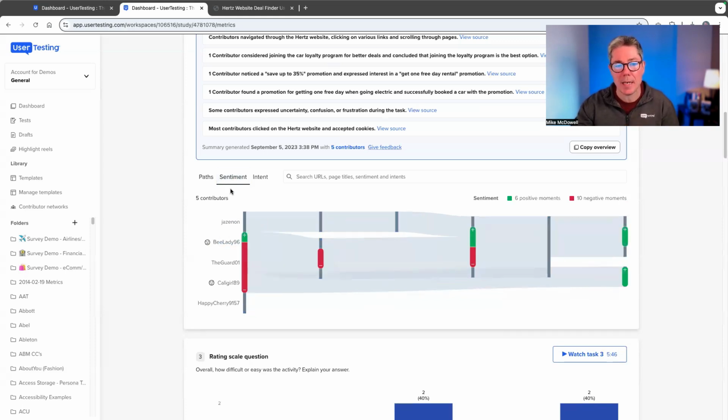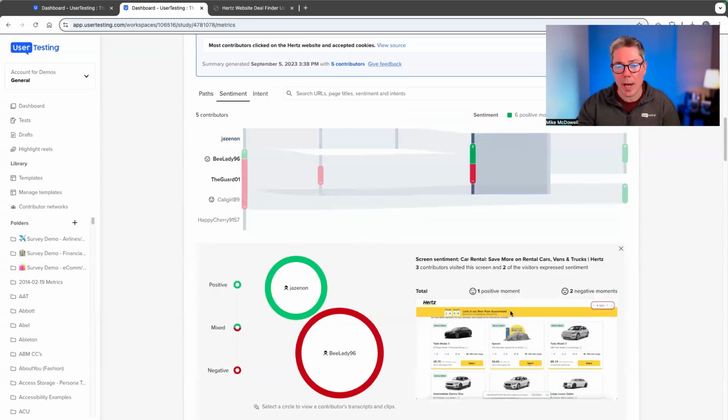Now, let's say for the interactive path flow, I really want to highlight a particular experience, or I want to highlight the sentiment or the intent view. All I have to do is open up the sentiment view. I can click on a particular page, and now I can see that I've got a couple of negative comments on this page, and I'm going to just maybe leave it like that.